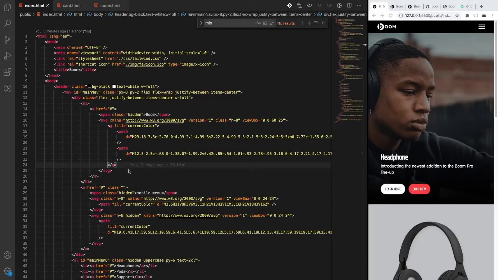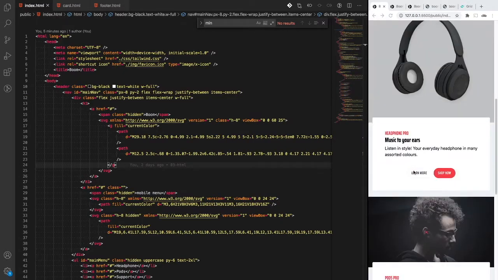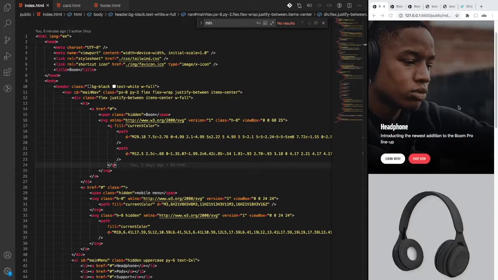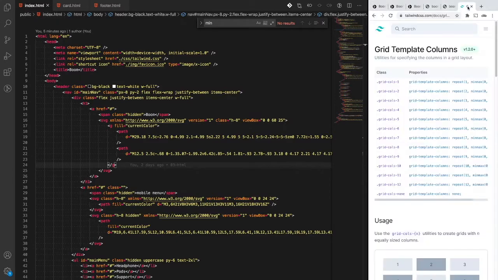In the last video, we tackled Flexbox and we got our design layouts for this section and this section, and just a little bit here. So the rest of the layouts we're going to be using CSS grids. So let's head on over to Tailwind over here.